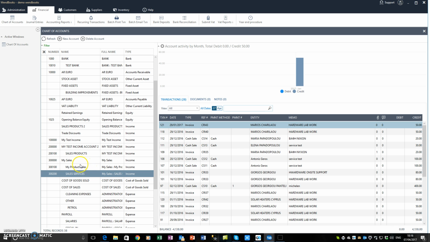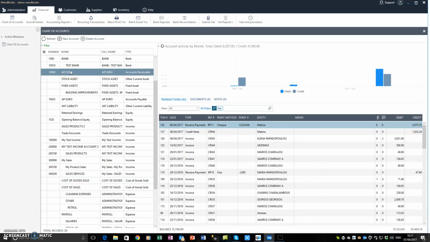Okay, let's try to delete an account here. For example, if I want to delete the sales services, click delete. Of course, you cannot delete an account if this account has related transactions, or if the account is associated with another listing. For example, we've got some control accounts in the chart of accounts, like accounts receivable euro. It's a control account that controls all your clients.